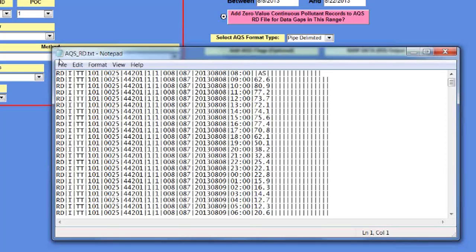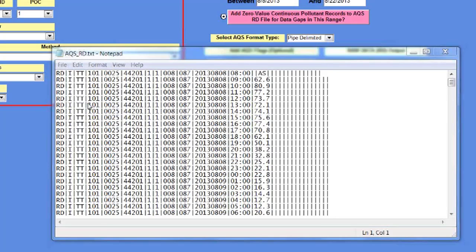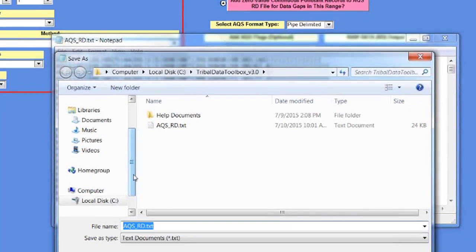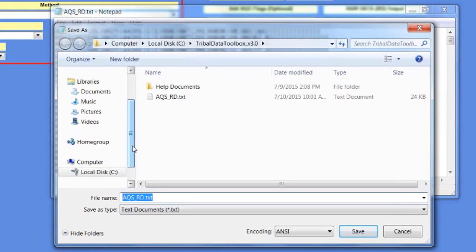I'll click on File, Save As, so I can move it to a different folder. Now I can save it into a different folder, and I've made a folder on my desktop for saving my AQS files that are ready to submit to AQS.